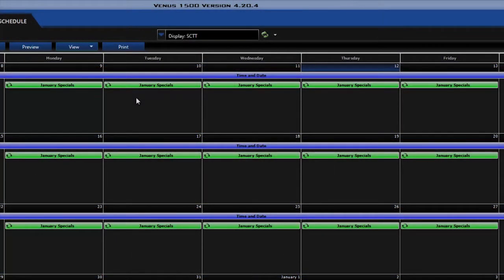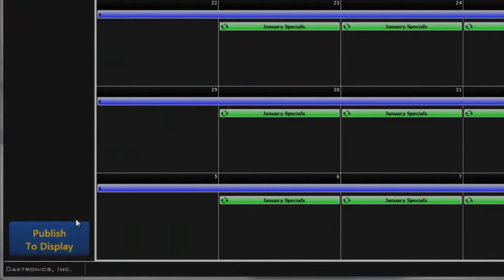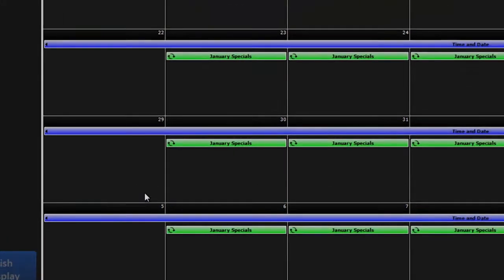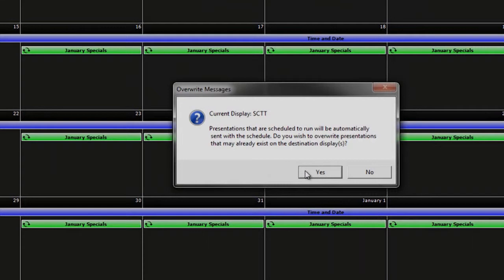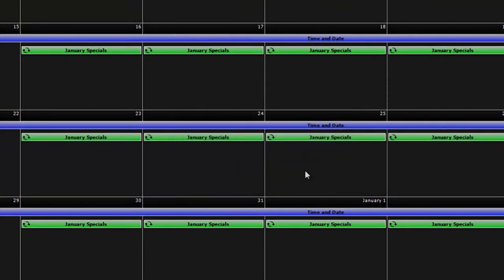Now for these changes to take effect, I need to republish the playlist. And that way, the new playlist with the changes incorporated into it will overwrite the existing playlist that's already been sent to the display. So I'll just click the Publish button. It's going to ask me if I want to overwrite the existing one. In this case, I do. So I'm going to click Yes. And then it just sends that out to the display.